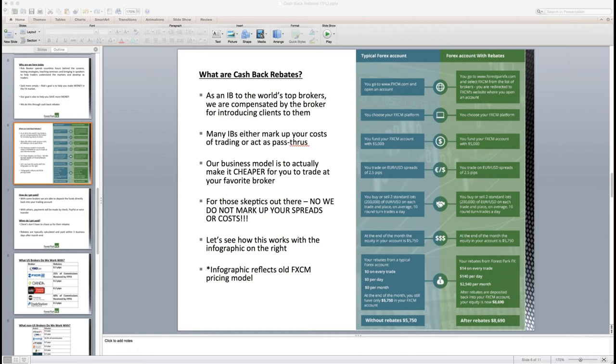Justin, back to you. Yeah, that's exactly right. And I want to go through the infographic here on the right. I'm begging my web developers to update it because it reflects the old FXCM pricing model, but it demonstrates really clearly how the rebate process works.